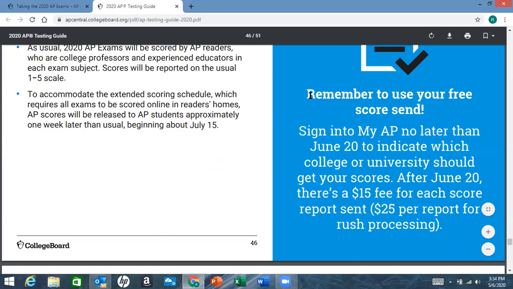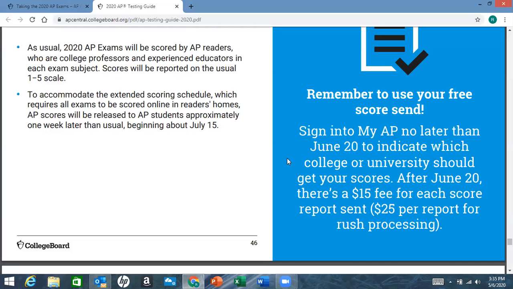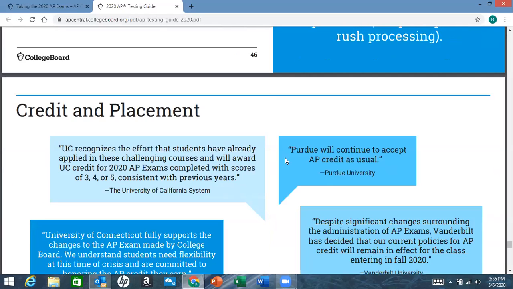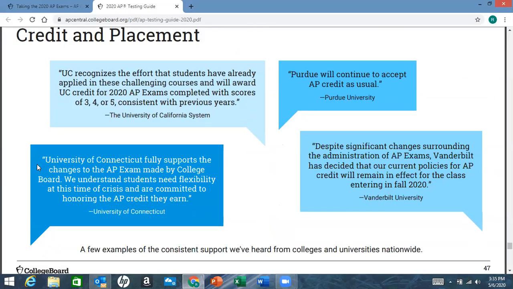Okay, here's something you want to remember. If you pass and you want to send this information to your colleges, you want to sign into My AP no later than June 20th, and then you get to select the colleges and universities that you want them to send your AP score to. If you wait after June 20th, there's a $15 fee for each score report and $25 per report for rush processing, okay? So it's free to submit your scores before June 20th. After that, you have to pay. So take advantage. If you pass, get your 3, 4, or 5, submit those scores immediately to those colleges, okay?